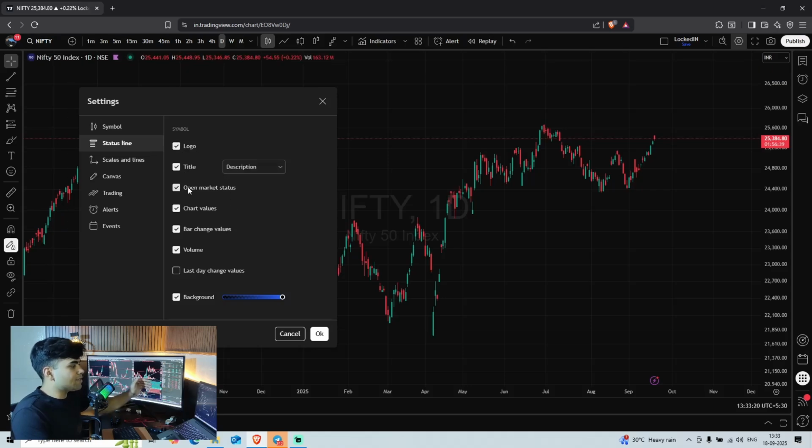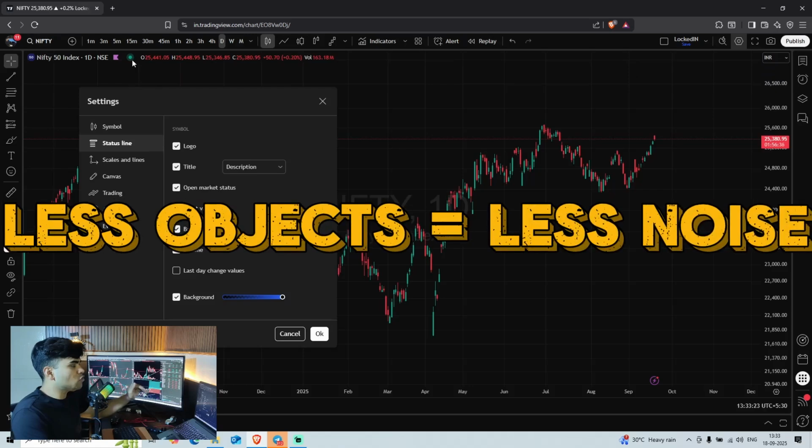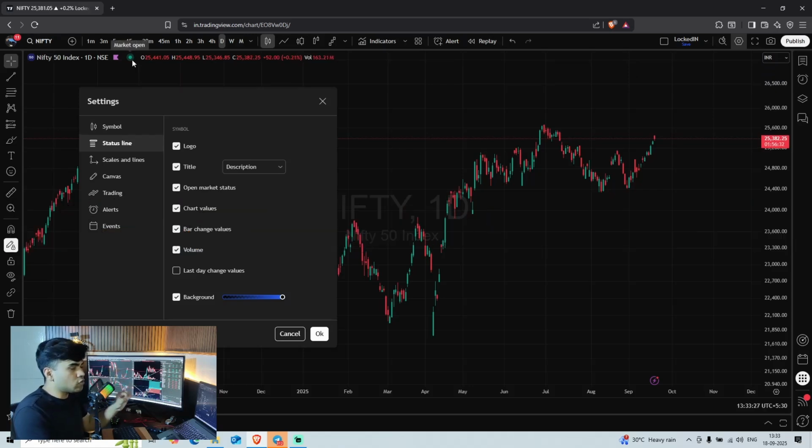See, all these things, the open market status, if it's open or not. Markets are open or not right now. It will be yellow means markets are going to open. It will be in a red format means they are closed, and green means open. Chart values, all the chart values are here. They are representing the open, high, low and close of every single candle that you see.